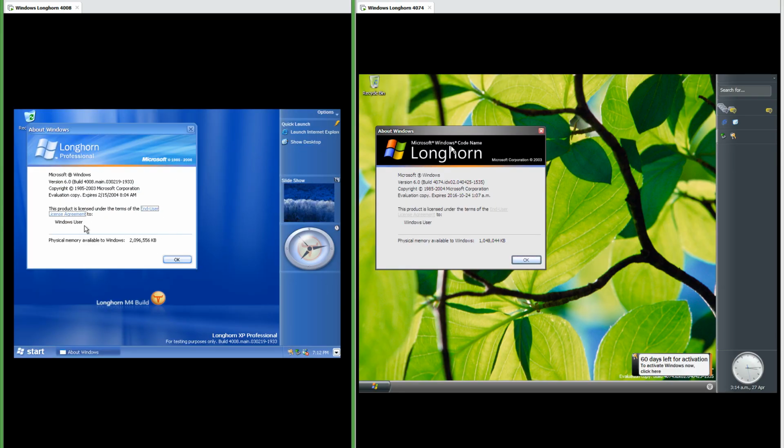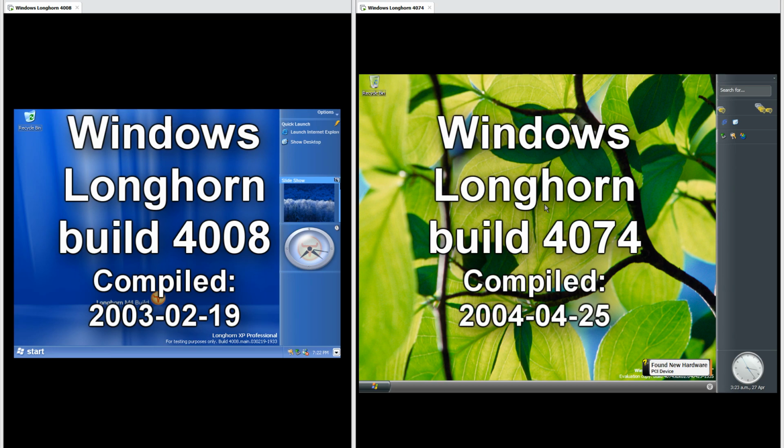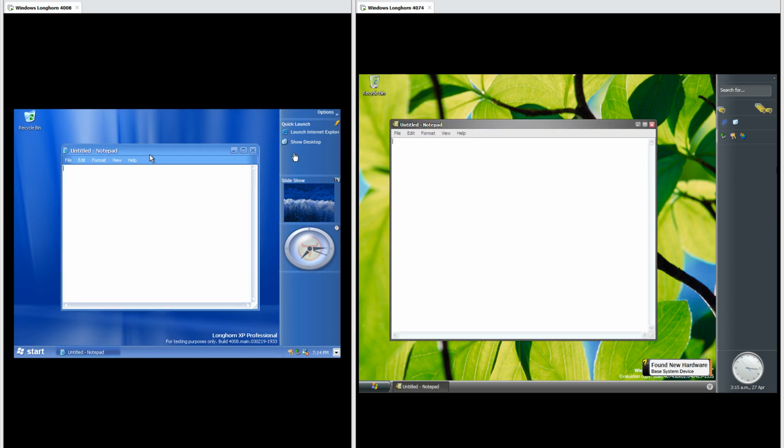Let's compare Windows Longhorn build 4008 to Windows Longhorn build 4074. On the left we have Windows Longhorn build 4008 which was compiled on the 19th of February 2003 and on the right we have Windows Longhorn build 4074 which was compiled on the 25th of April 2004. Let's compare the skin. In 4008 the title bar is blue and 3D, in 4074 the title bar is gray and has a gradient. In 4008 the X button is blue, in 4074 the X button is red.